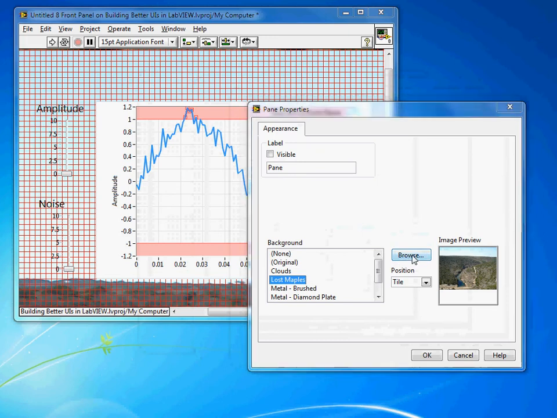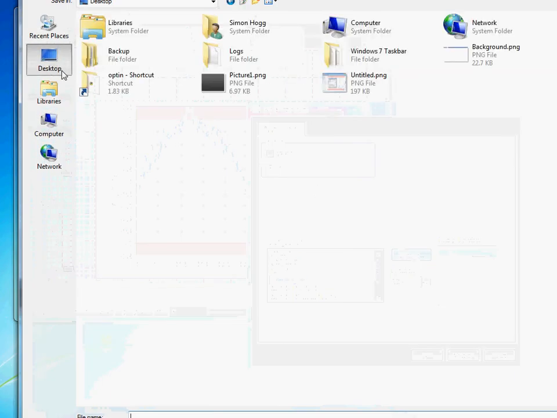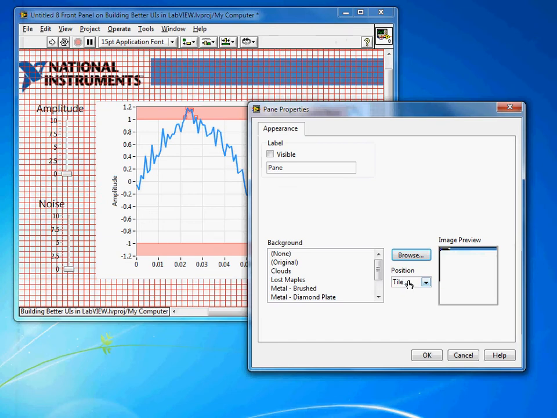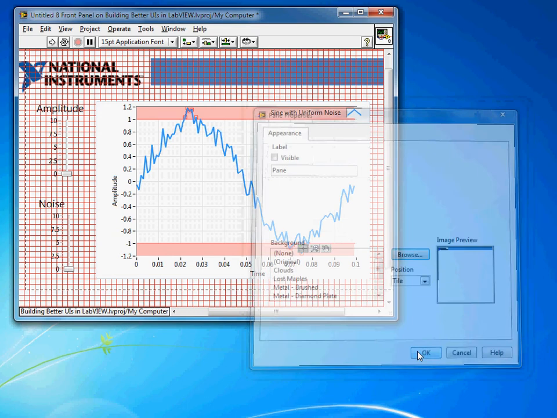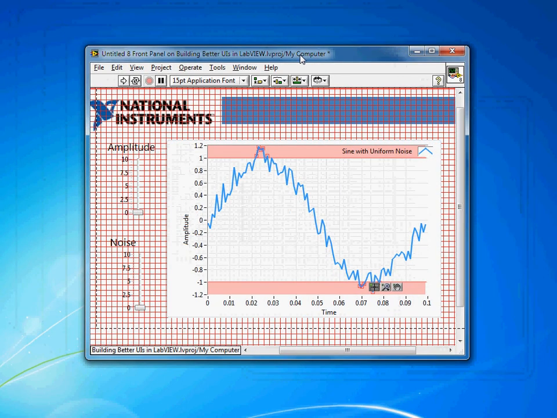You can also browse for any image you want. So on my desktop I actually have another image I want to use for my background. You have options similar to your Windows desktop background image, whether you want to stretch to fill all the available space, center the image, or tile it. For this particular one, I'm going to tile the image.